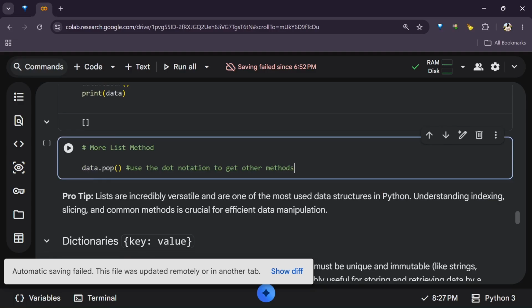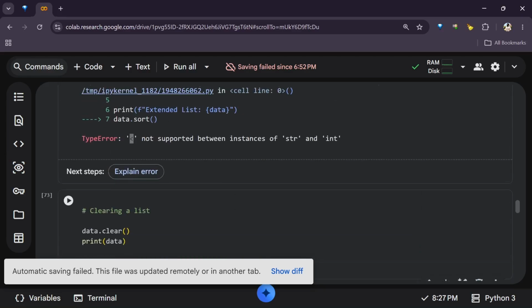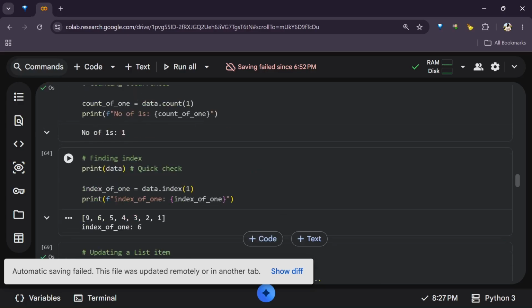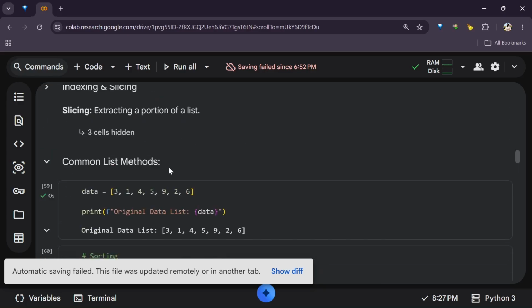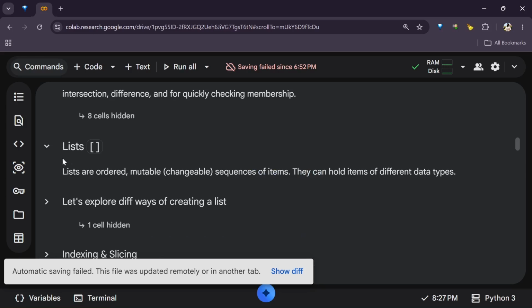All right, and yes, that brings us to the end of what we want to look at in lists. And yes, pro tip, lists are very versatile and one of the most used data structure in Python. So understanding indexing, slicing, and common methods is crucial for efficient data manipulation. Okay, and that's why, like I said, when I started, I pushed them down and I started with tuples and set first, because we'll be using more of lists and dictionary.